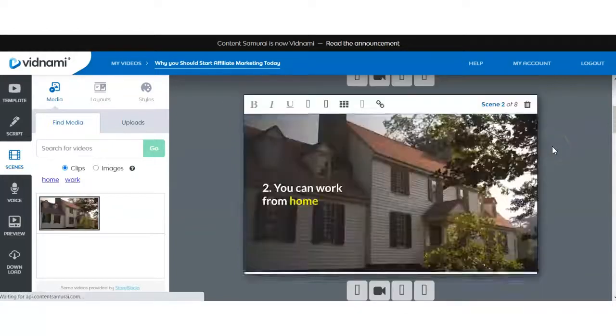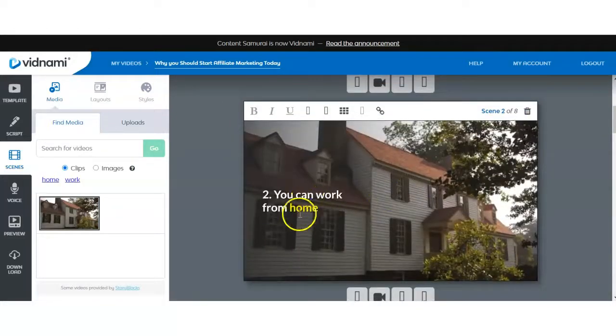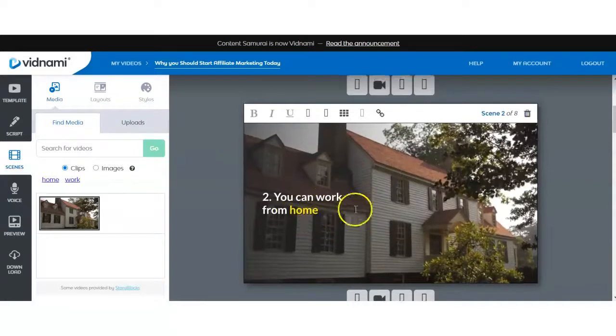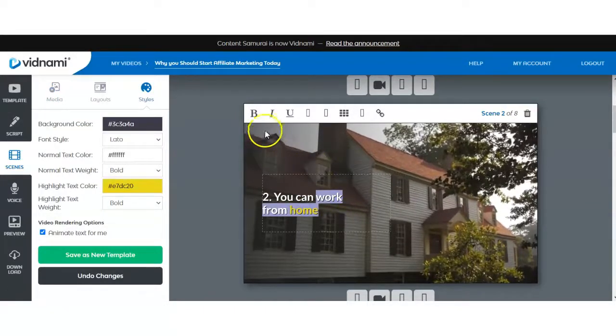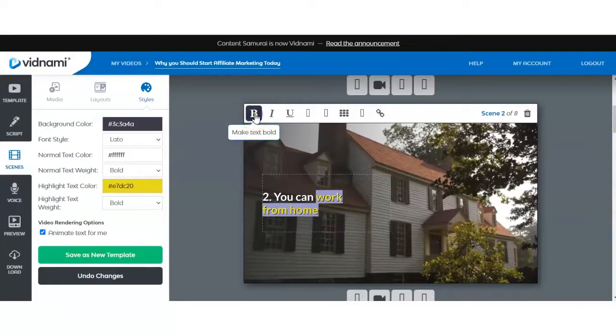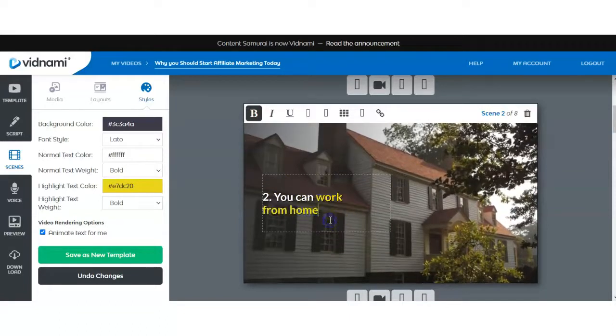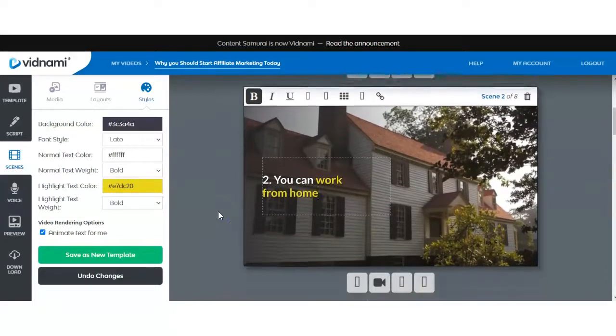So we'll leave it like that. So let's go to the next one. It says you can work from home. But let's say I want to highlight work from home. So I simply highlight it by clicking make bold. And as you can see, it'll change, and now that's highlighted. You can work from home. Now that looks better. You can work from home. So that's how you would do that.